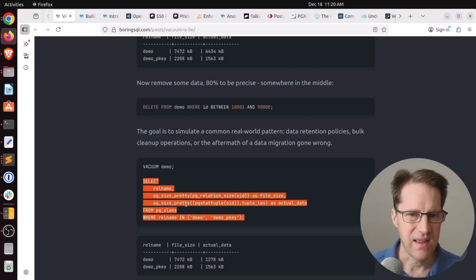It can do it at the ends, but he deleted in the middle, so the file is going to be the same size. But you can see the actual data shrunk for the table, but not the index. Now, this is interesting because I actually ran this demo and I got less actual data in the index. So I couldn't replicate his results here. I did see reduced data for the index after I ran Vacuum, and I'm using Postgres 17. I'm not sure what version he was using here.